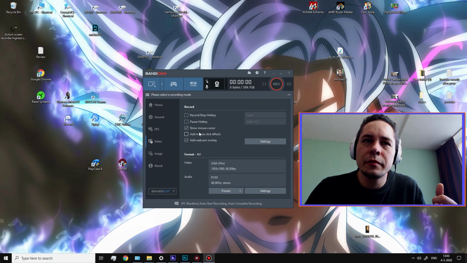Show mouse cursor, for me that's important, but if you want to hide it, for example, for a picture or something, you disable it. Add mouse click effects, I told you at the beginning, you can do some effects. As webcam overlay, you put that on, and now you have the special moment.